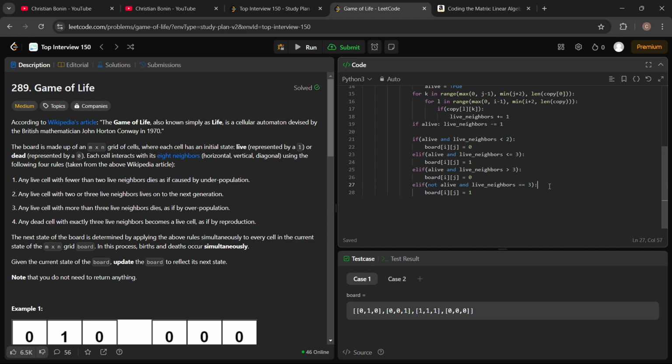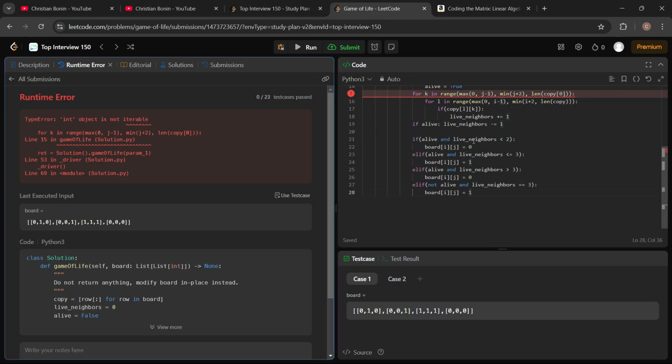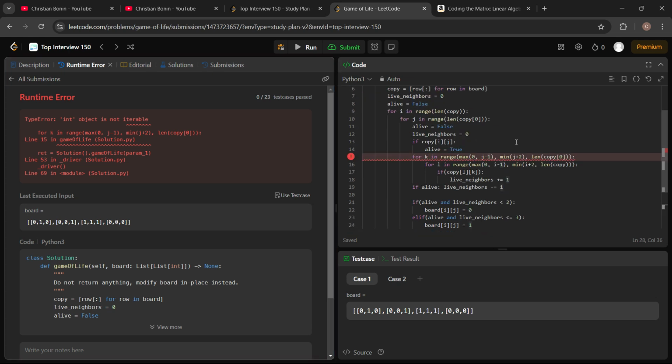And let's see if that works for us. Object is not iterable. What did I do here? Oh. That should be like that. Okay, try that again.